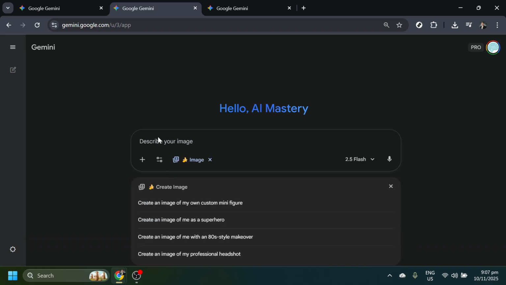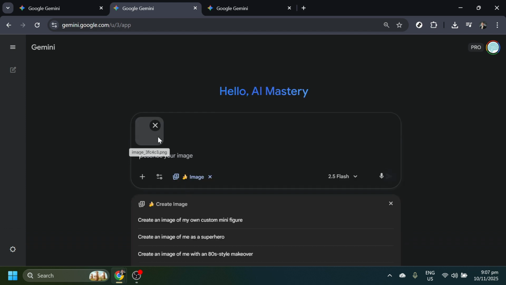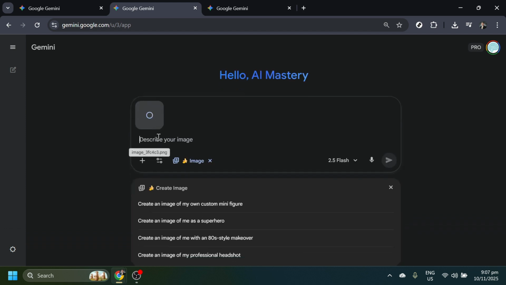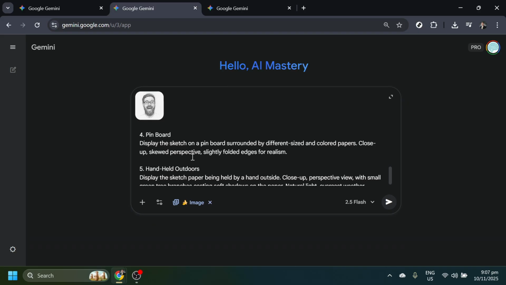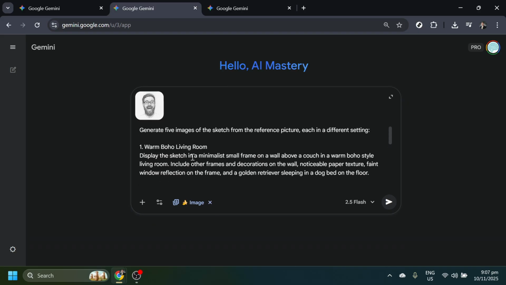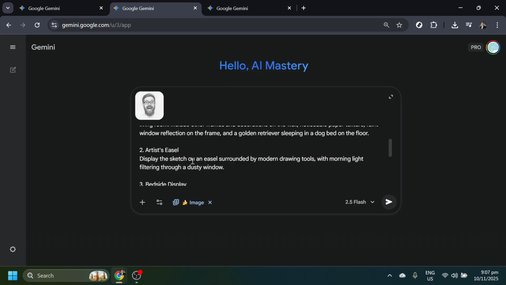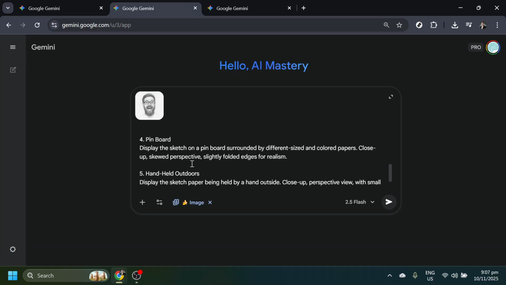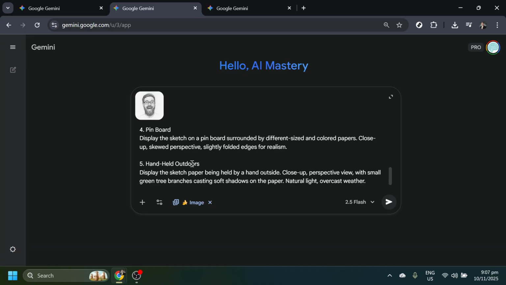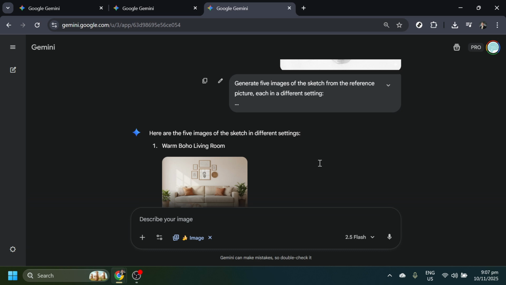For instance, you might want to create scenes where your pencil sketch is integrated in creative settings. You can request Gemini to generate 5 photorealistic images like a framed sketch in a boho living room, or perhaps on an artist's easel, or even pinned on a corkboard. Be as creative as you like with these scenes. Once you've formulated your prompt for these variations, hit the Submit button once more. And just like that, Gemini will present you with your set of beautifully transformed pencil sketches situated in various creative contexts.